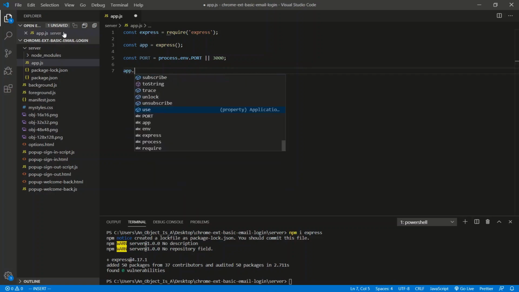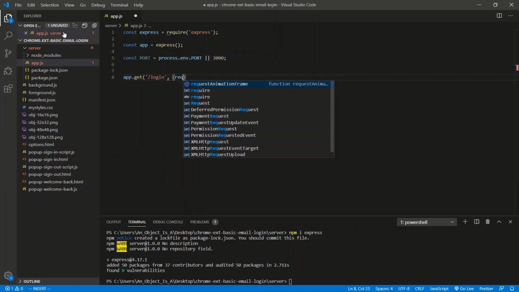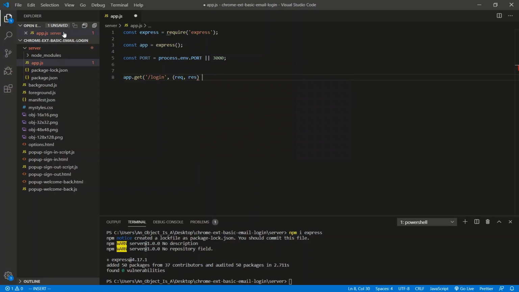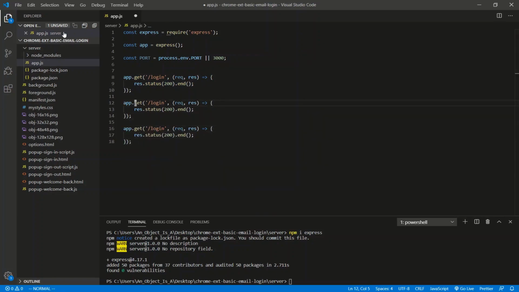So let's do an app.get. It's going to be the login route. We're going to need the request response arrow function. There we go. And we'll just do a general res status 200 and send back nothing. We'll just do an end. We'll copy and paste this guy. Paste there. This will be the log out. Same thing. 200 and end.